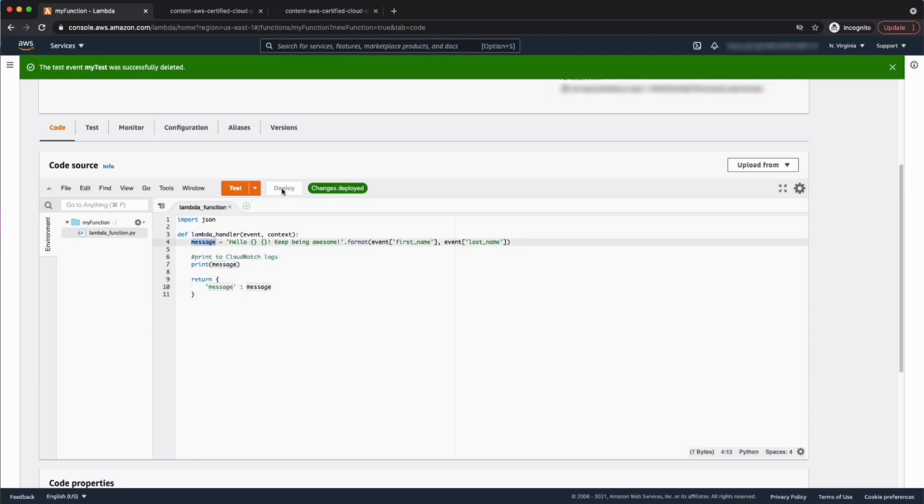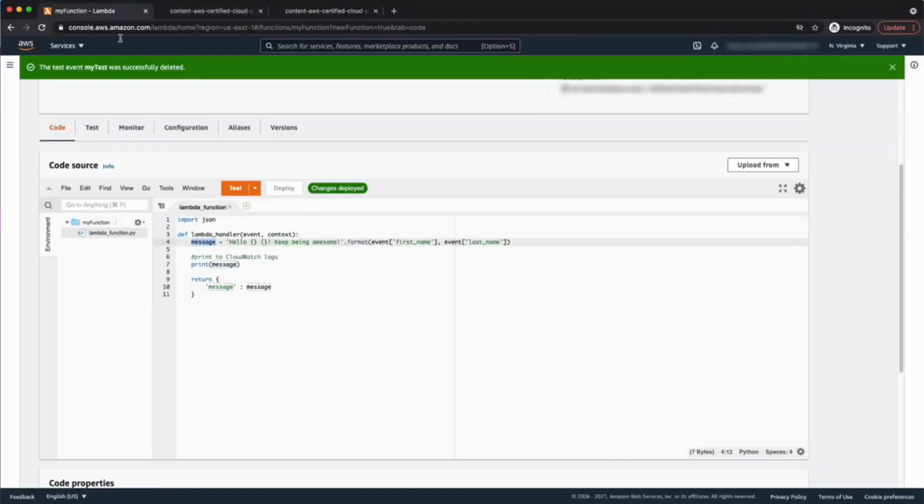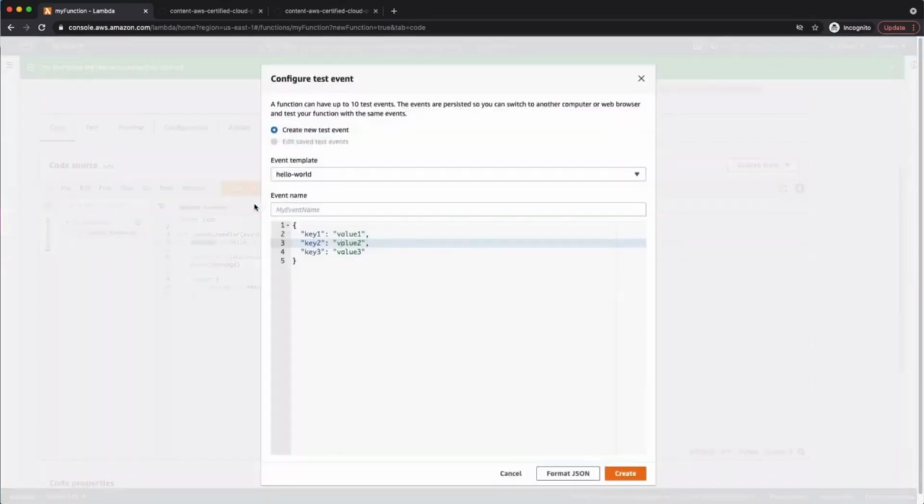Okay, now let's navigate to the third tab. This is the code for our test event. Copy this and let's go back to the Lambda. The first step is to click on this arrow next to the word test and click Configure Test Event. We're going to create a new test event. Let's call it My Test. And this is where we copy and paste the JSON. And let's click Format JSON. I like this better. It just makes it easier to read.